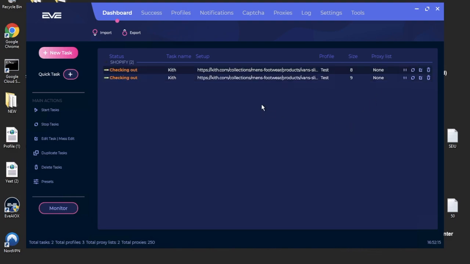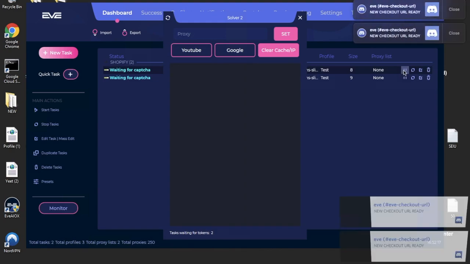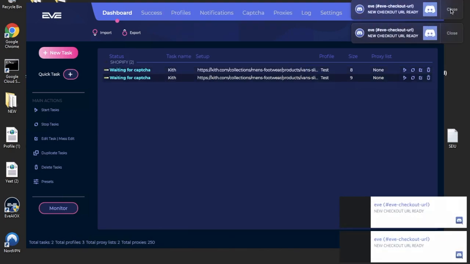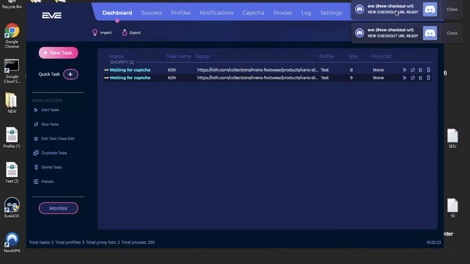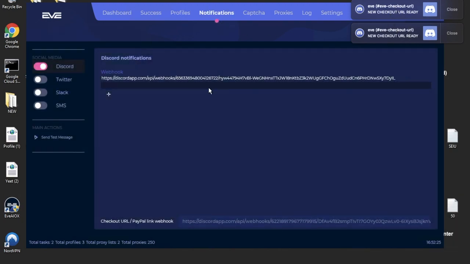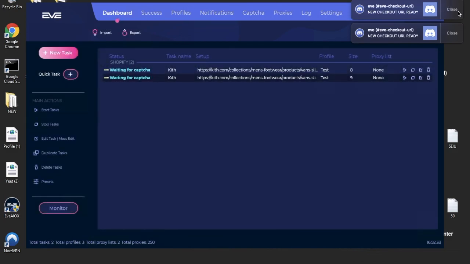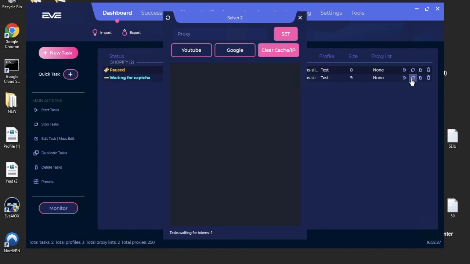Waiting for a product. Oh, see, now that they both picked it up, they will both go for the item. So now it's waiting for Captcha. You can use the Captcha, and like I said before, new checkout URL already. This is from notifications because of this link. This will send you a checkout URL. It's not really needed because it's checking out the item anyway, but it'll send you a checkout URL for the items that are at checkout. So it's waiting for Captcha, but I don't need to solve these Captchas.